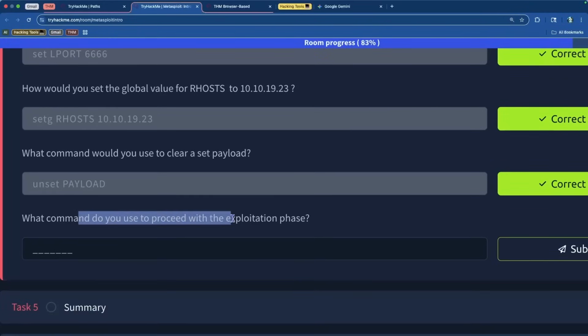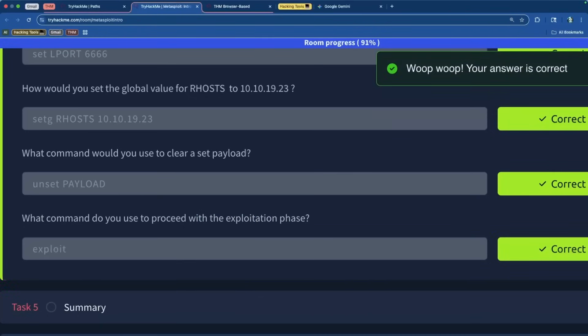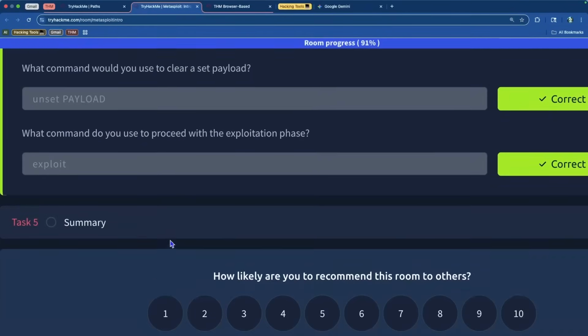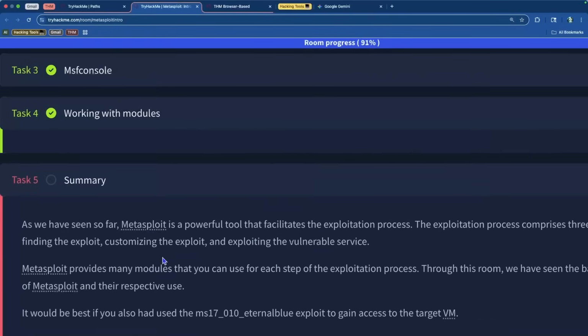And what command do you use to proceed with the exploitation phase? So in this case, they're looking for exploit, but you could technically use run as well, and it'll still do what you want it to do. And with that, my dear friend, we have officially finished the introduction to Metasploit.